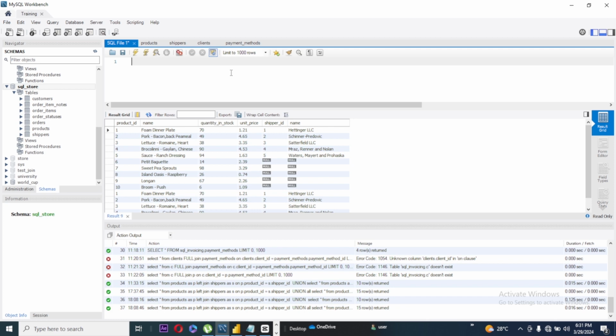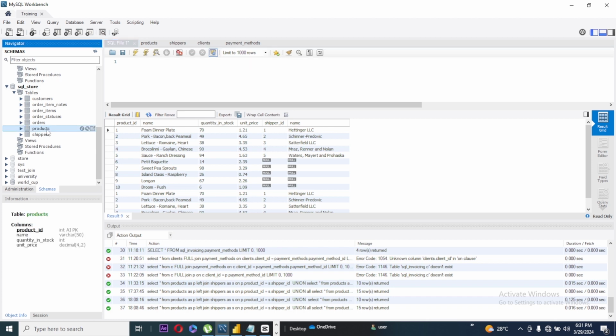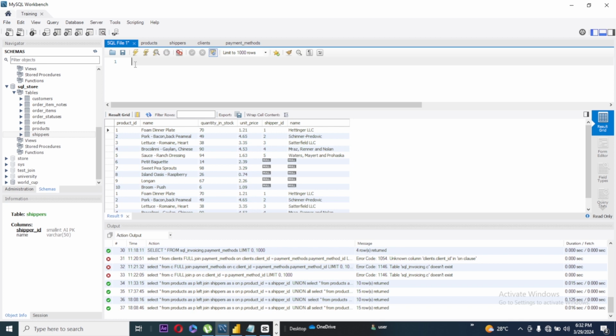Today, let's start with inner join. Right now, I'm going to use my database called SQL Store, and I'm going to use products as a table and then shippers as a table. I'm going to use these two tables to demonstrate this practical experience. So right now, let's talk about inner join.